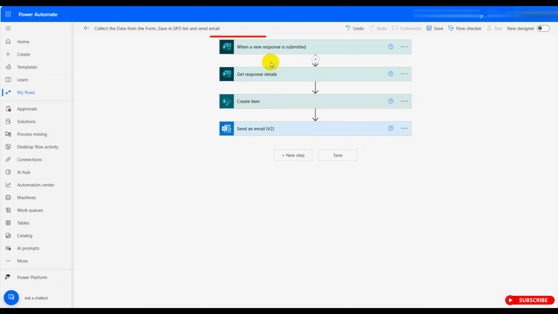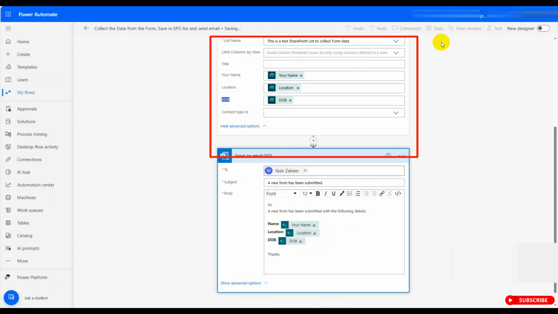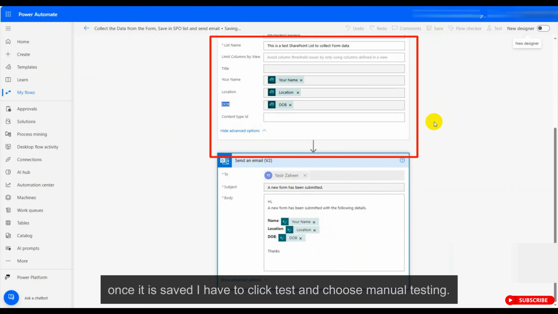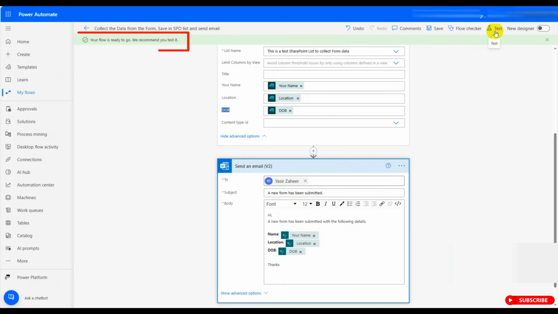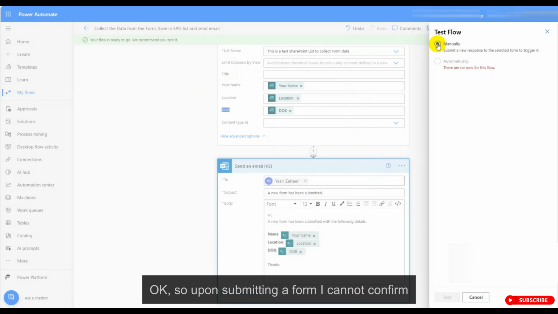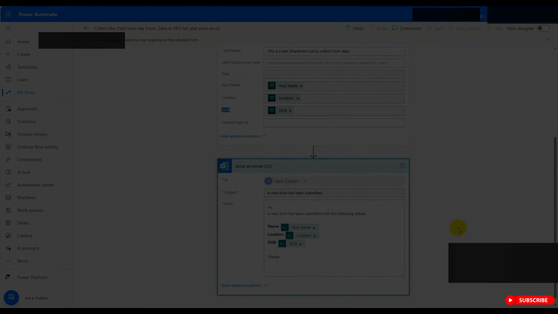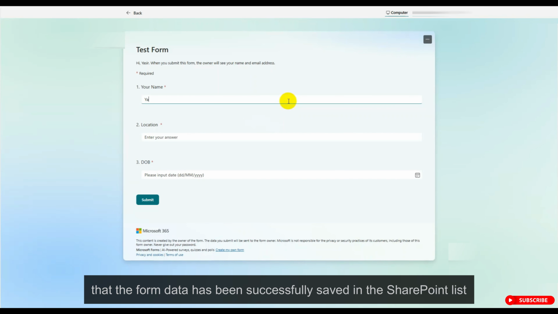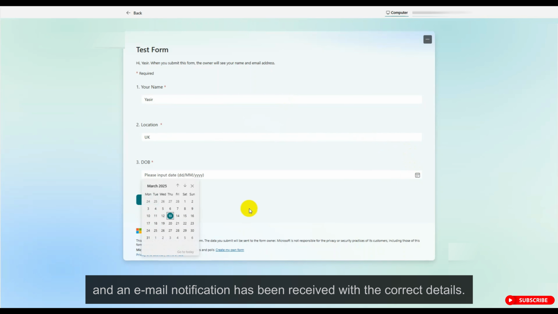This is how the flow looks after all those configurations and settings. I will click on save and test the form. Once it is saved, I have to click test and choose manual testing. This is the first time I'm testing this form. I have to submit a form and I can confirm if that is working or not.